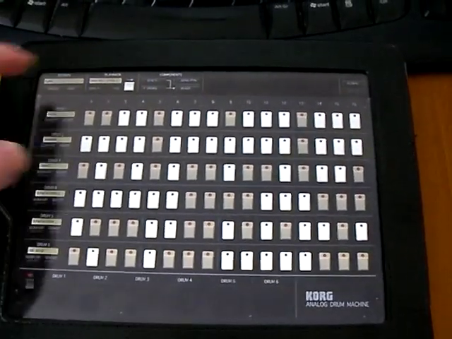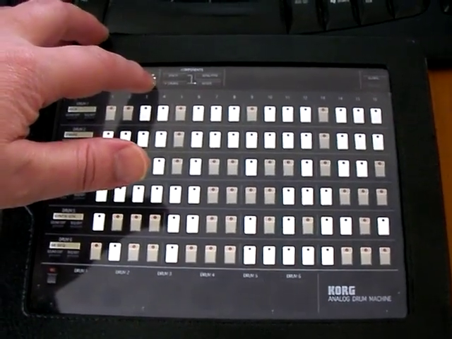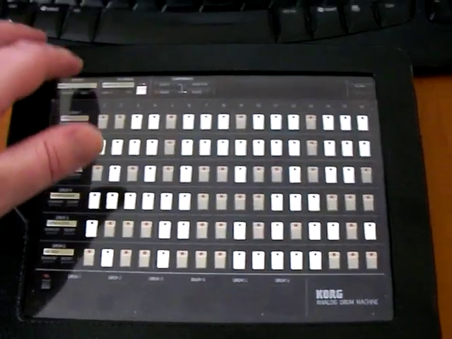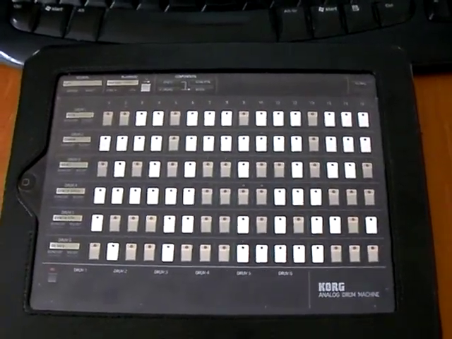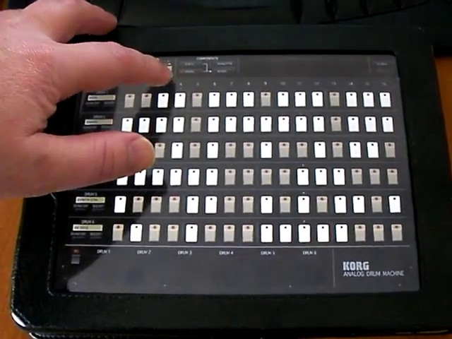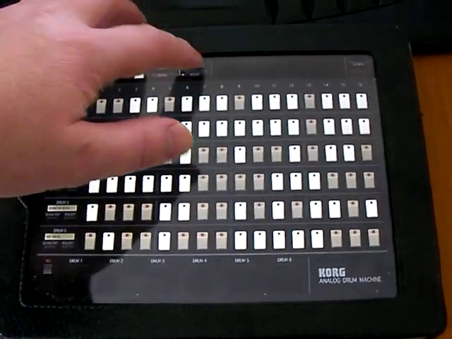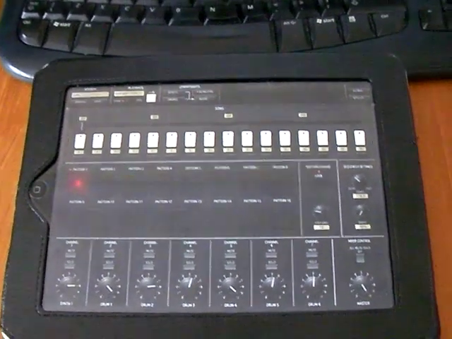So here's the drum machine with a pre-programmed pattern. Hopefully you'll be able to appreciate the sounds via the mic on this video camera. It's a pretty neat little unit. It's pretty cool. So if we go to the sequencer, there's lots of pre-programmed patterns we can go through.